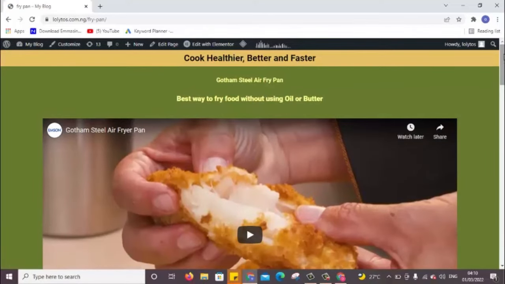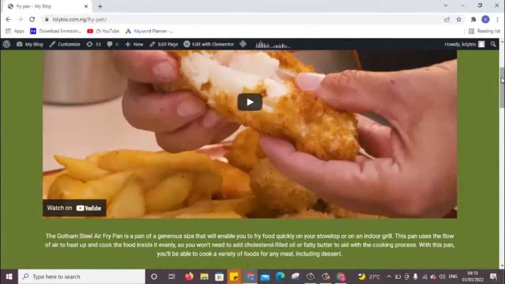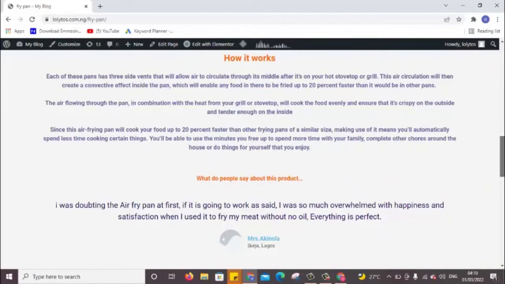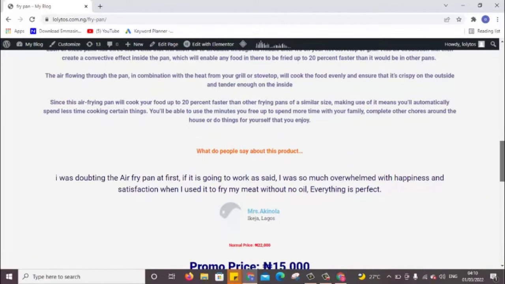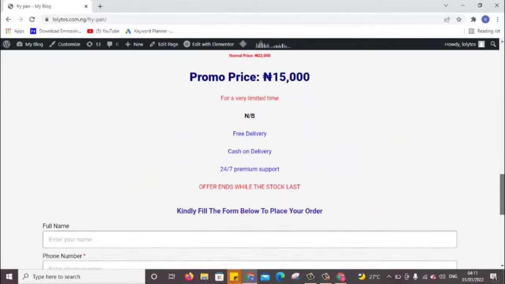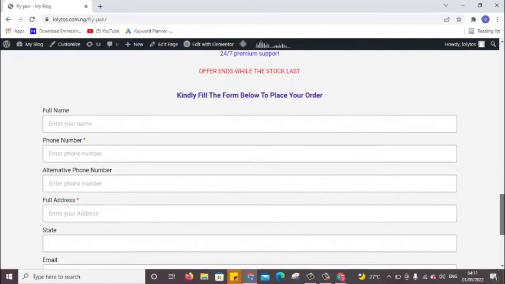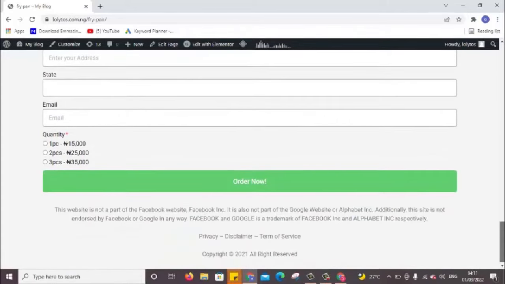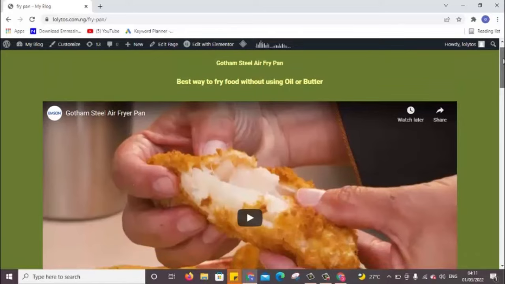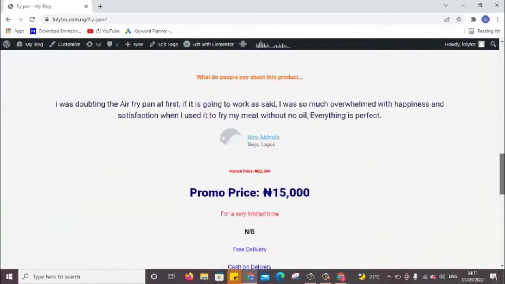You can actually see the page. Cook healthy, better, and blah blah blah. Go down, the air fry pan. I put the video. This is the desktop view. After that, how it works, you can see that one is different from direction. You can see what customers are saying about this page. You can see the pricing. Oh, sorry, we forgot to put pricing, and order form, and this is a disclaimer. It's always good to add that disclaimer. You can see this sales page for my air fry pan, air fryer that I said.